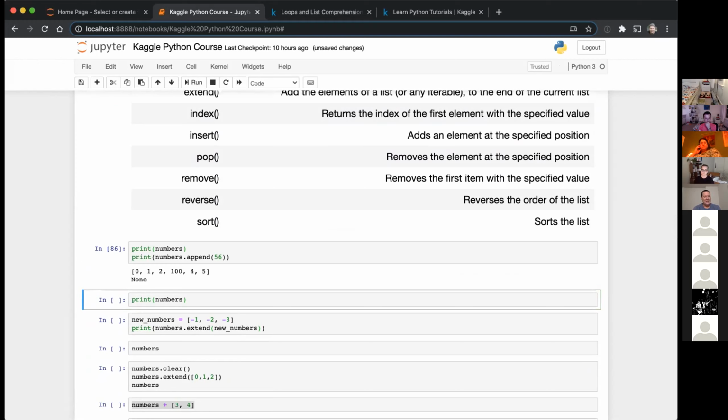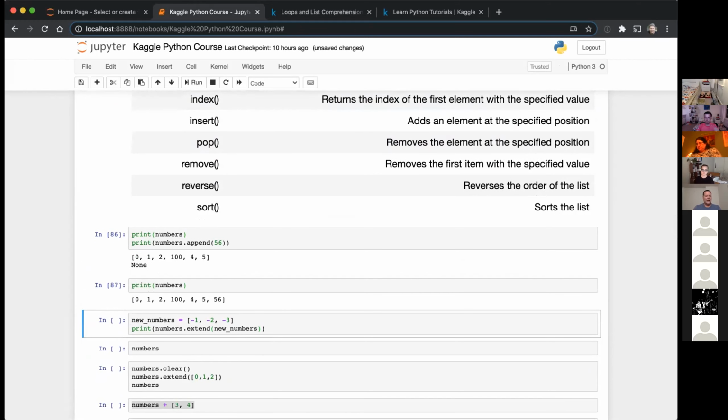and then I'm going to print out the result of doing the append. Why does that give me none? It's because there's no result that comes from this. So I'm just printing the result of the function. But if I print out numbers now, I will see that I did actually change the list. I added 56 at the end.